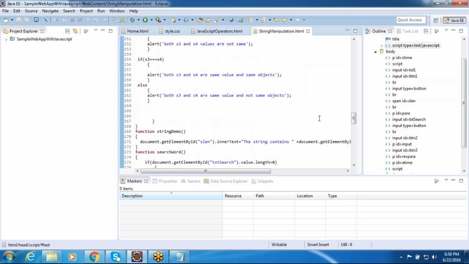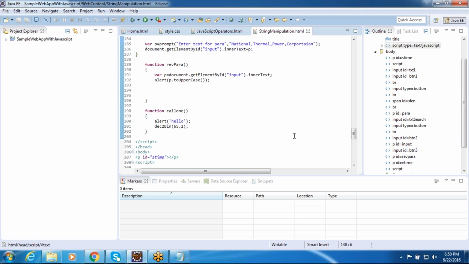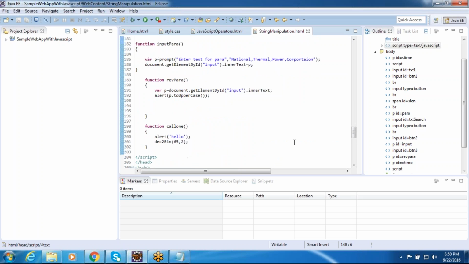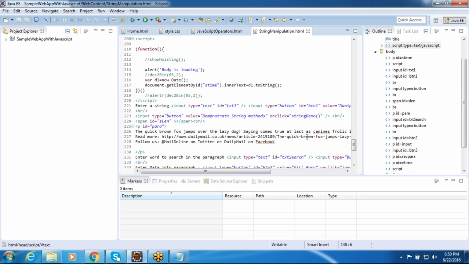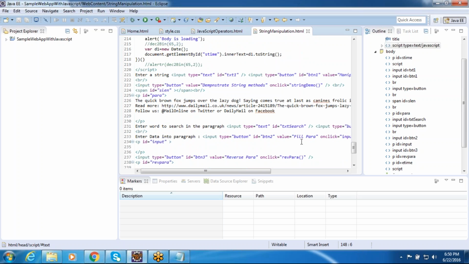Tomorrow I'll explain where the problem is in this. I need to do something here. There should not be any problem, but it's giving some problem here. Why is it giving a problem? I'll find out and show you this. Okay.